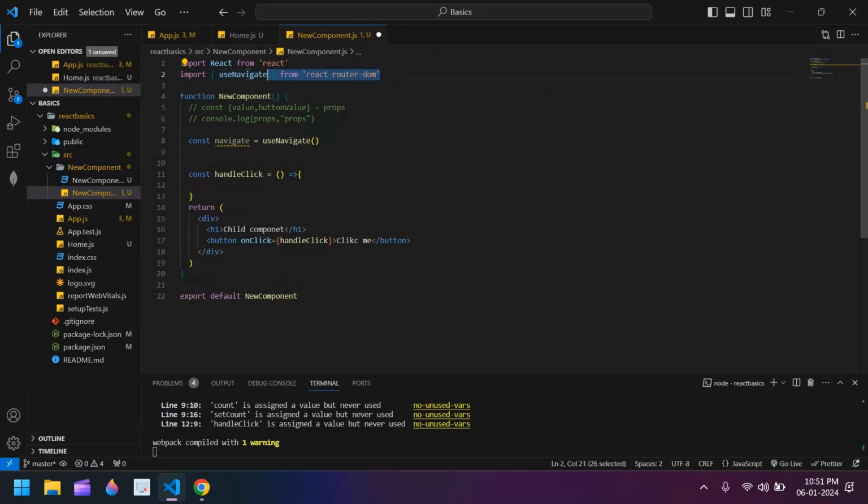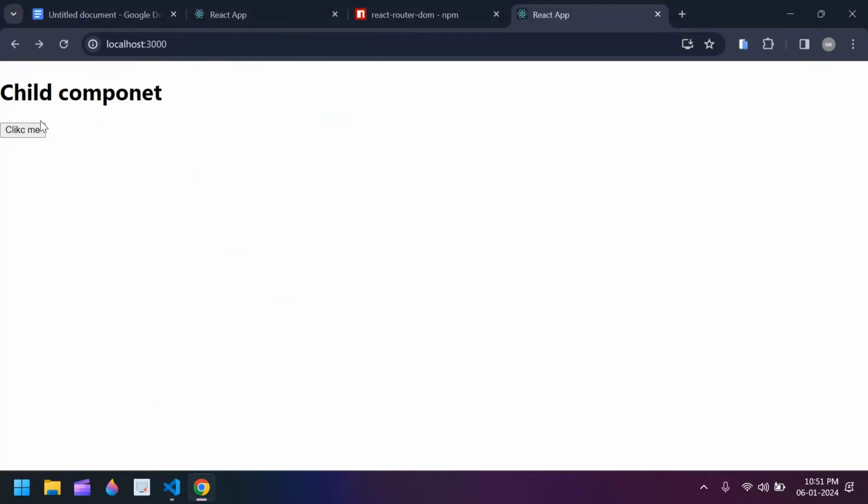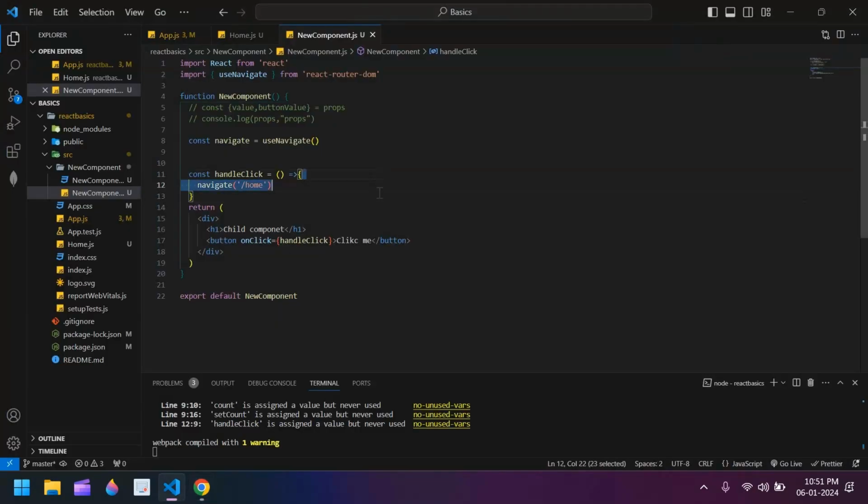It is also a React Router inbuilt function. It is used to navigate from one page to another. Okay, here I want to add that navigate. When this button is clicked, I'm going to navigate to the home screen. Yeah, save this, and here we get a button. If I click this button, it navigates to the home screen. In this way you can navigate to the home screen. Yeah, routing is completed.